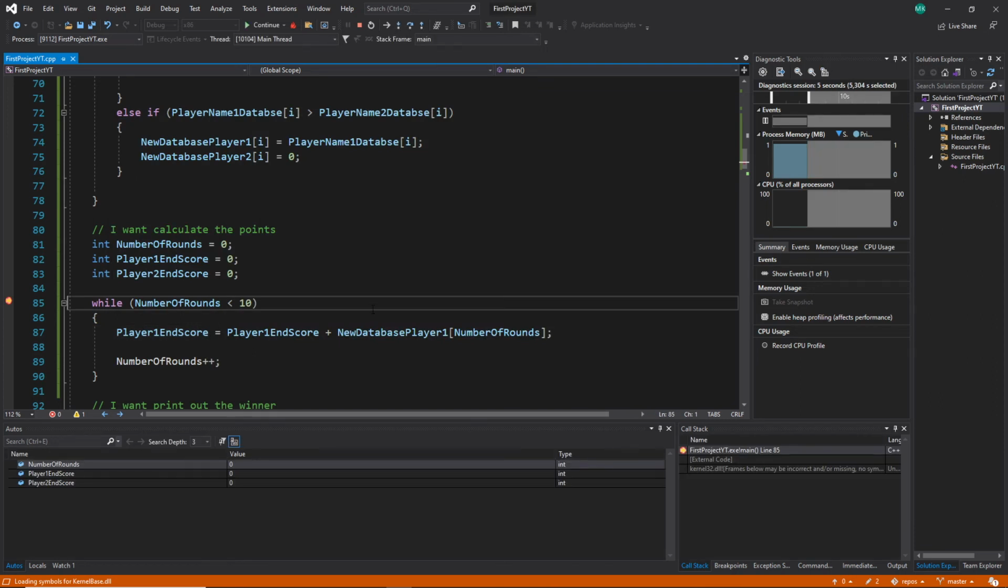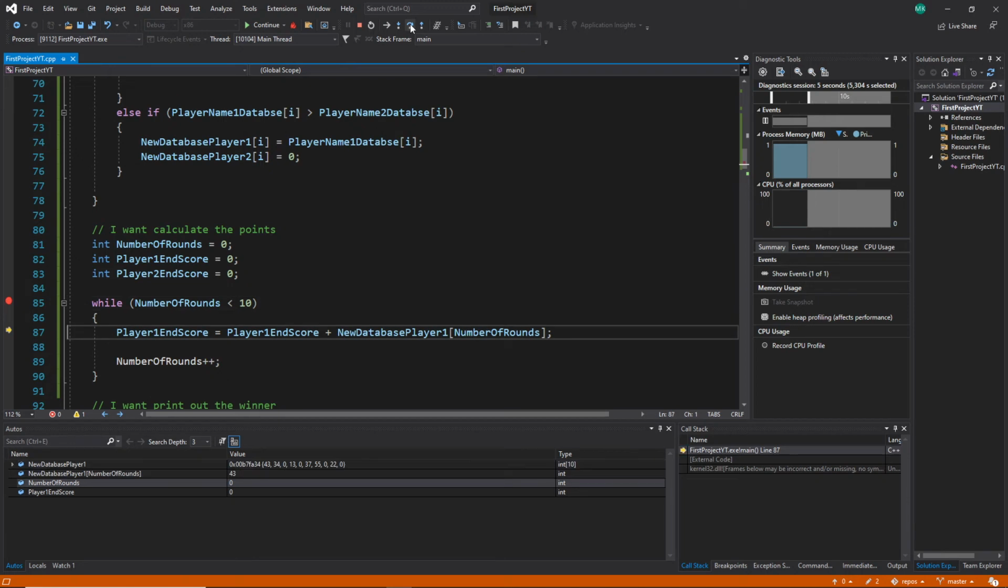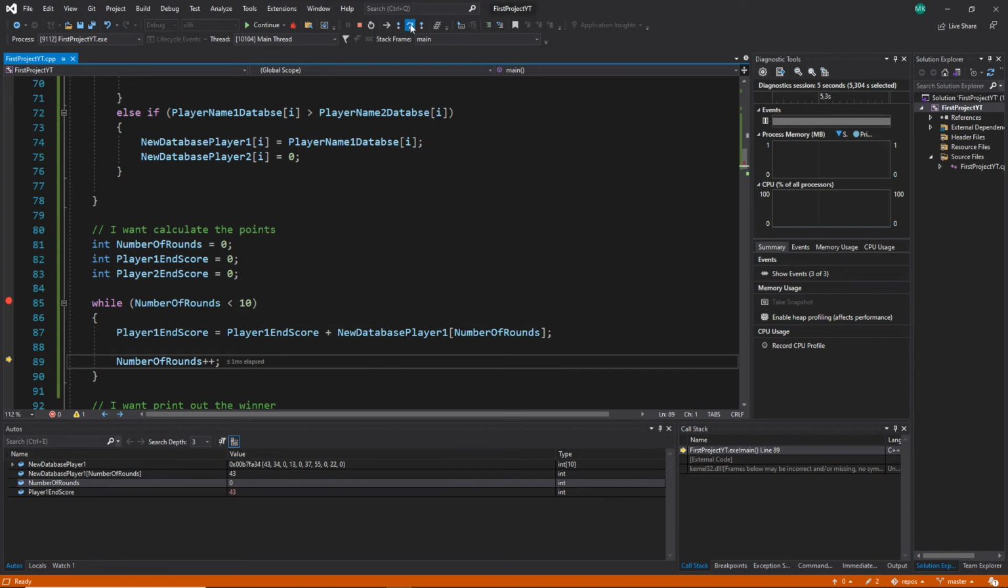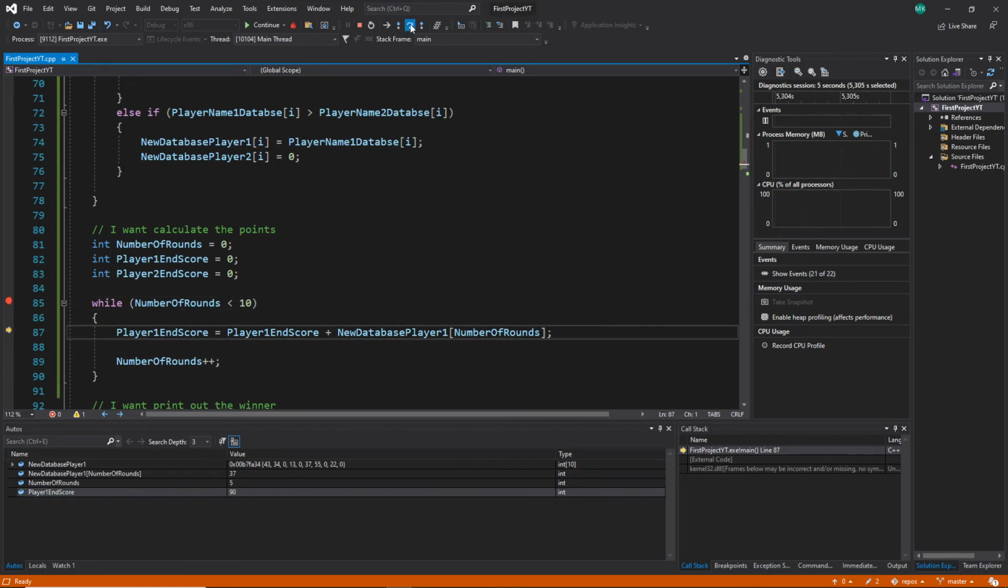At this point we see number of rounds 0, yes, because this line means I'm in front, I'm not in the while loop right now. The player end score 0, 0, perfect. It has taken over these numbers. Now I go over it, I'm in, and then I go to the end result. I'm actually interested in the result. Let's go on and see what happens.